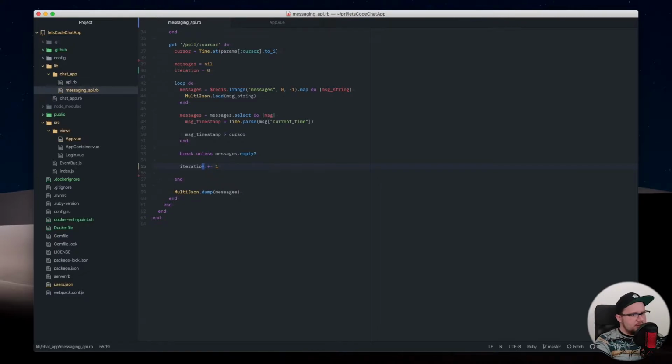Anyway, I'm gonna do like this, and I'm gonna say that if iteration is greater than 10, let's say 10, then I'm also gonna break out of the loop. So that's how it's gonna go. If messages is empty, it's gonna return and respond to the request. Otherwise, it is gonna increment this iteration. And if we hit the maximum number of iterations, which here I'm saying 10, then we are also going to break, although we are then going to return an empty array here.